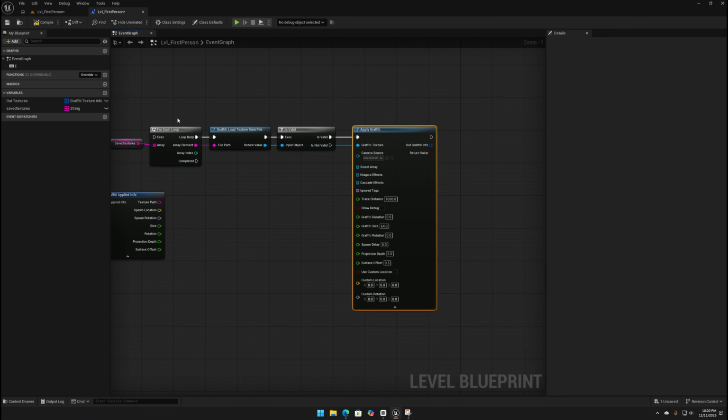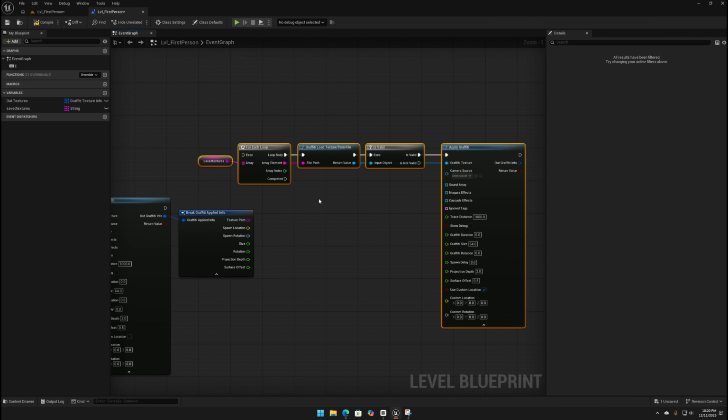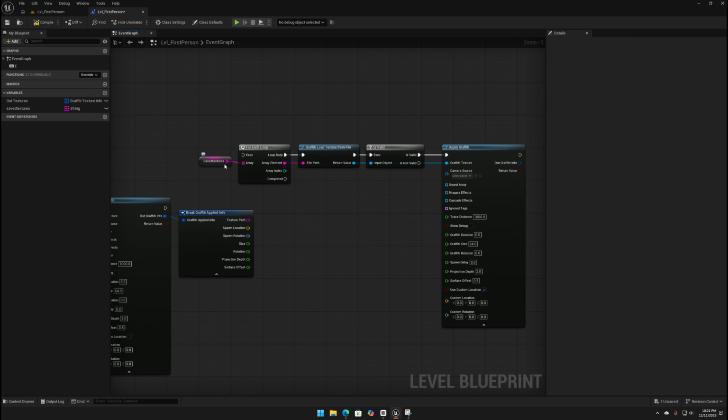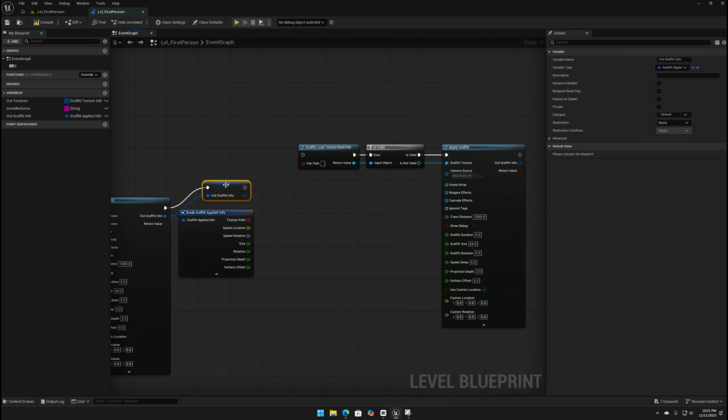I have added a Boolean, whether to use custom location when using this node apply graffiti, because originally we were doing it from the camera source hit location, but since you are loading a save game, we will use the custom location. Use an array of the graffiti struct and not an array of strings.